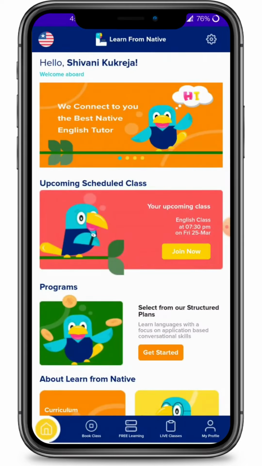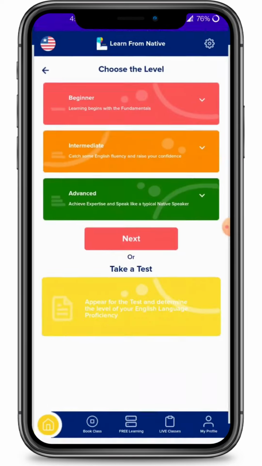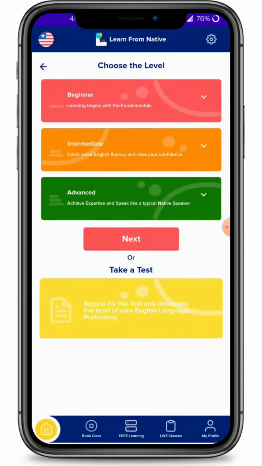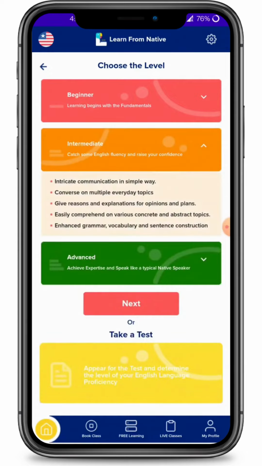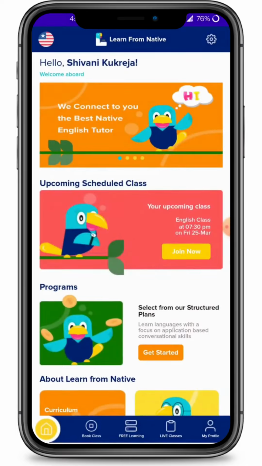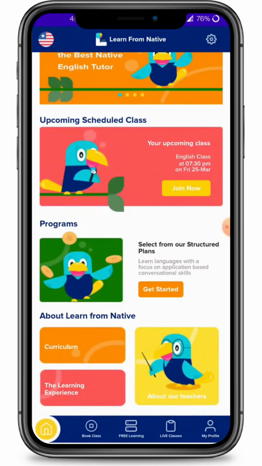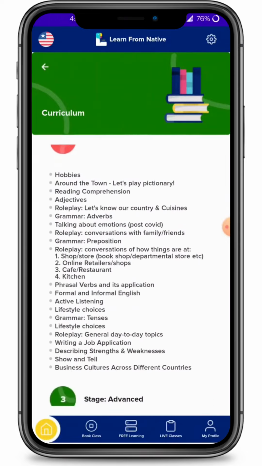On further scrolling down on the homepage, you would find a Programs section that offers our paid live courses with the native tutors. For the live classes, it is important that you select which level you want to enroll for. Based on your proficiency, you can choose from beginner, intermediate, and advanced level. However, if you are confused which level to choose, you can go on the home page, click on the curriculum section and see what each level offers you.